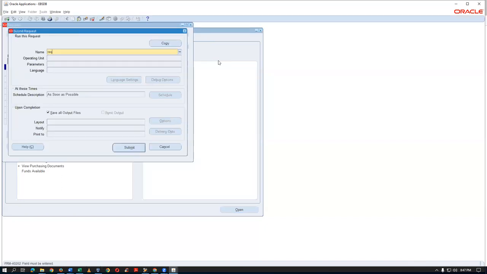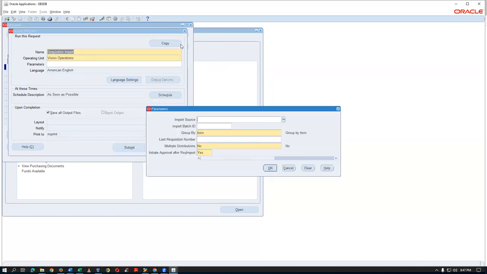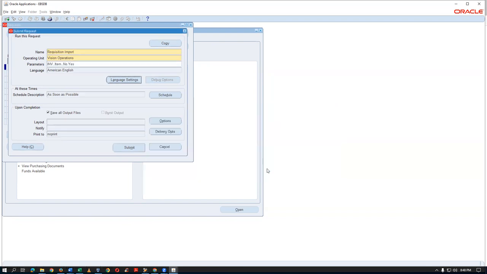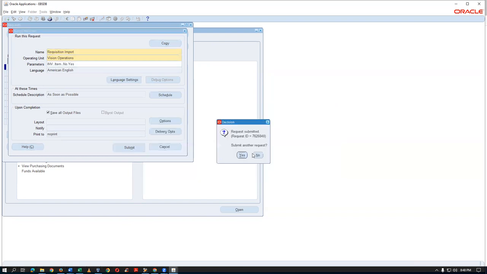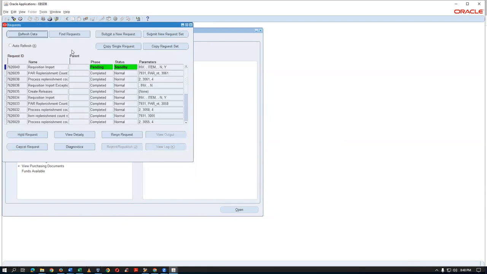Fine. Rec import. So import source is inventory. It's for 85 quantities. Let's submit it. Find out. This time it has to import without any problem. So there it was saying interface errors were 3 now. Fine. This time I should not find any errors at all.